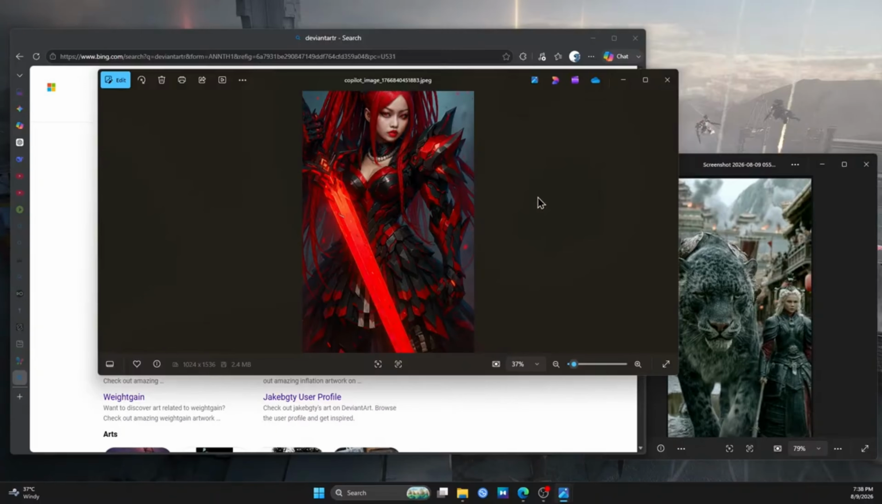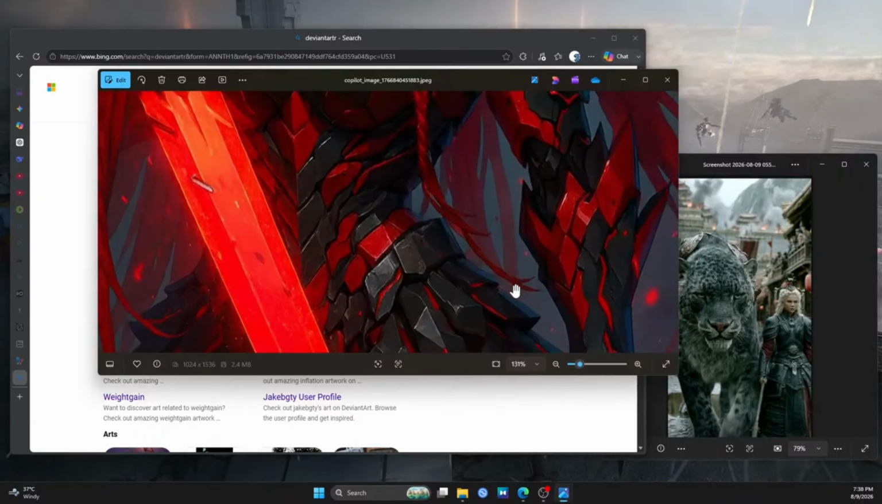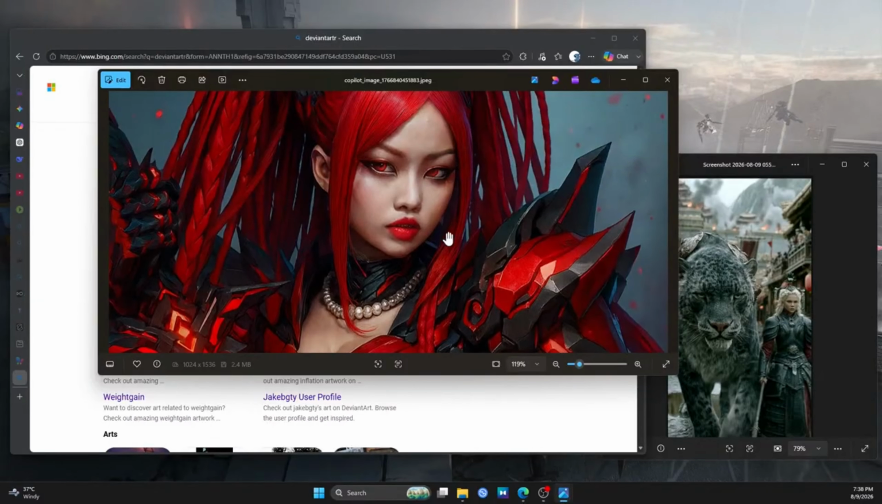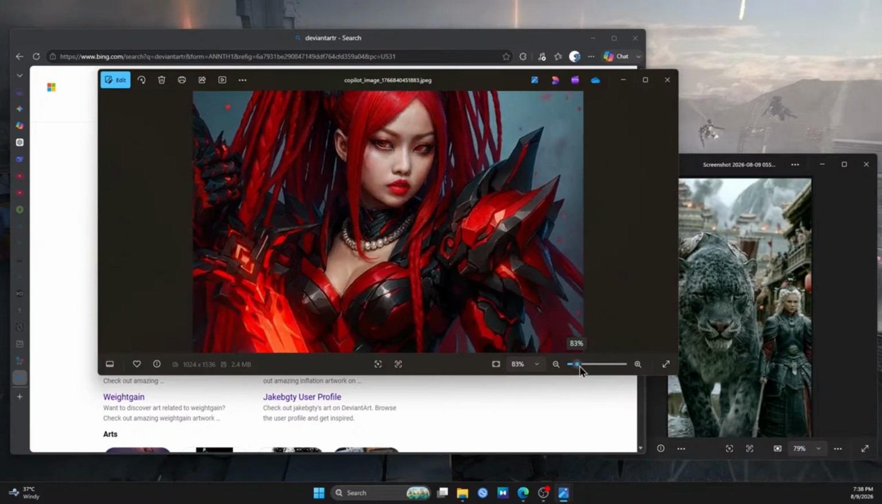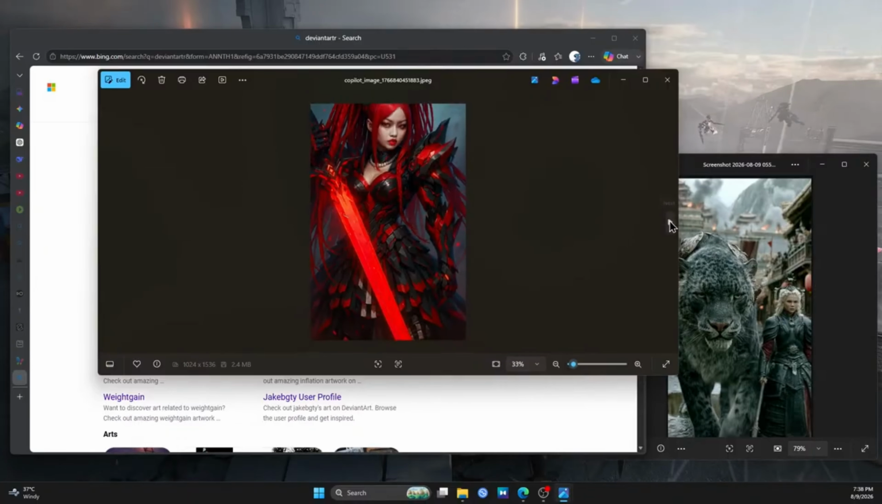This one has a definite Asian face. You see the high cheekbones. In fact, if you zoom in, you see how Asian she looks. And that's really perfect. The pearls, I didn't ask for pearls, but whatever.